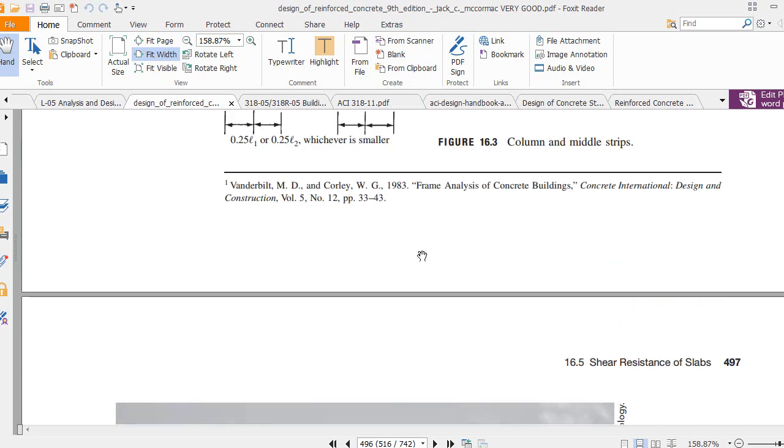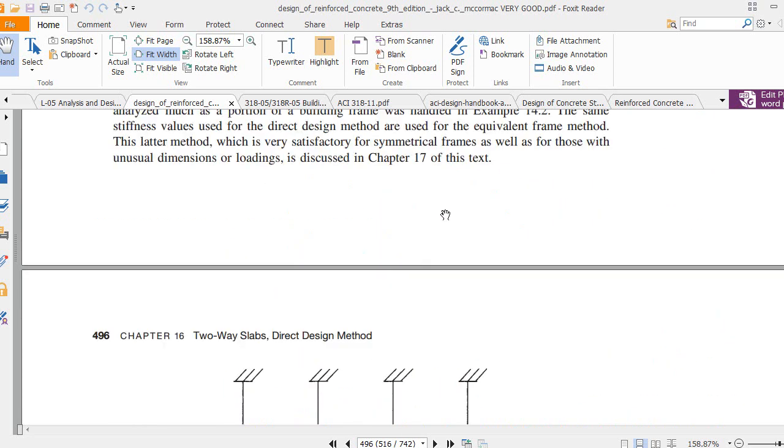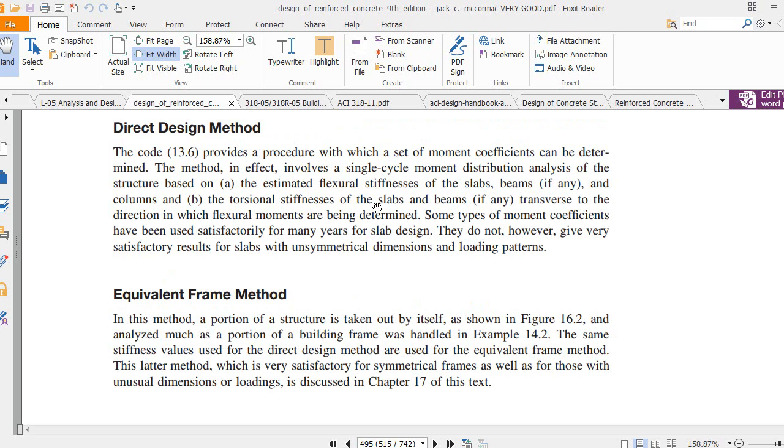So basically this is the difference between a flat slab system, a flat system, and beams, when you have beams around the panels. So that is important.